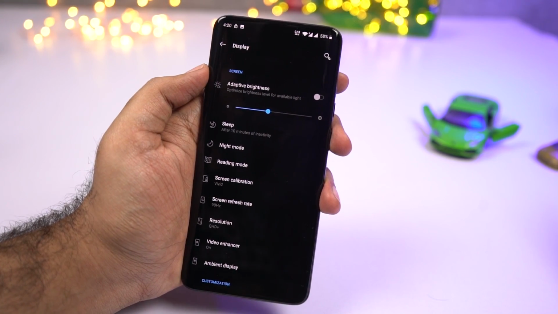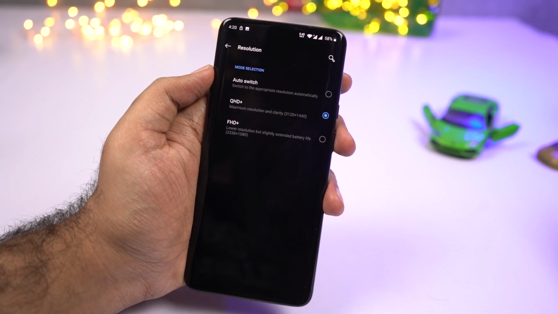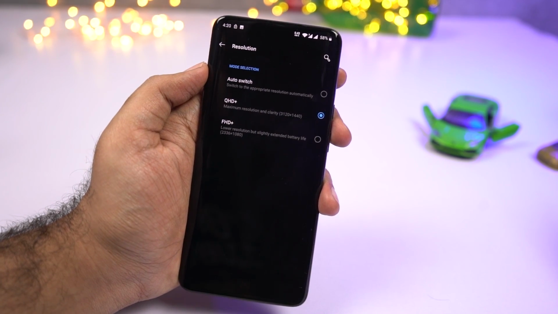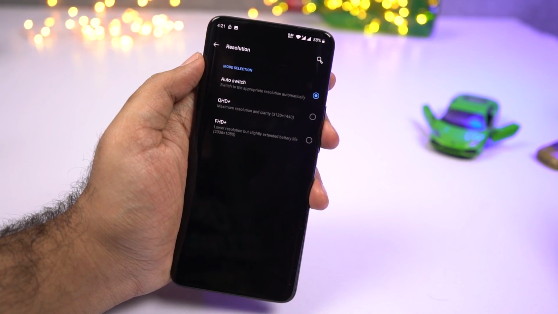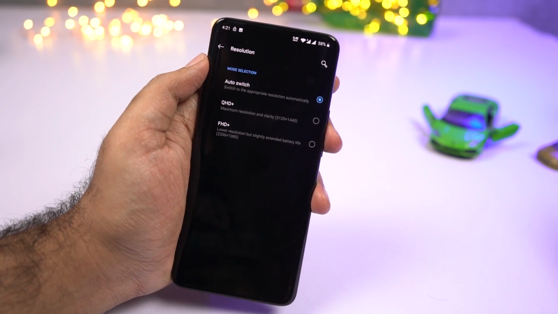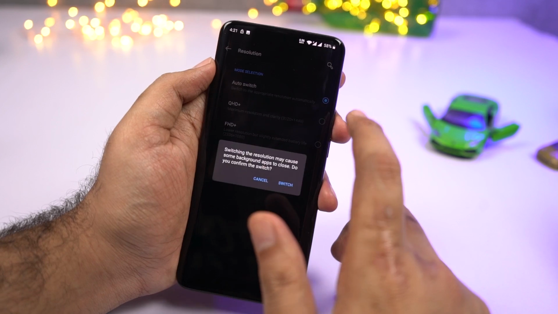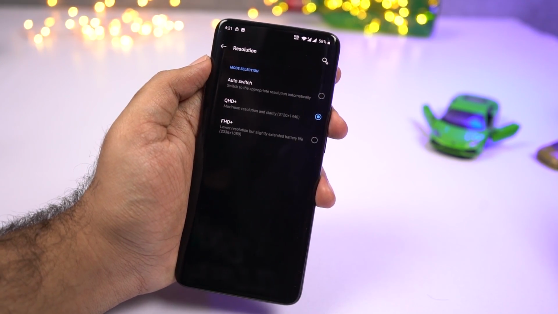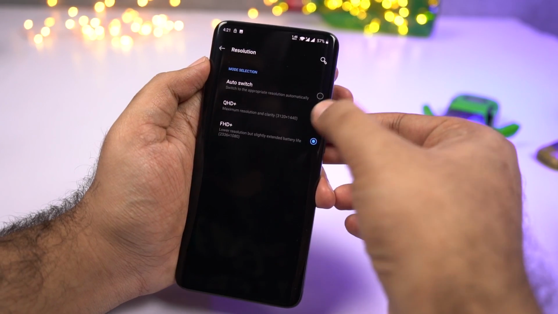Now in the same display settings, we also have the option to change the resolution of the screen. Now this phone for the first time comes with a Quad HD Plus resolution. By default it is set to auto switch, so depending upon what you're doing, resolution changes automatically and helps you save some battery. But if you want to use Quad HD resolution all the time, select the second option. And if you want to save some battery and don't care about the resolution, select the third option. Personally, I always go with this option.